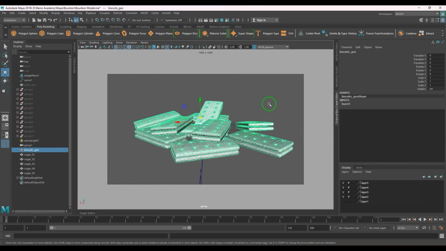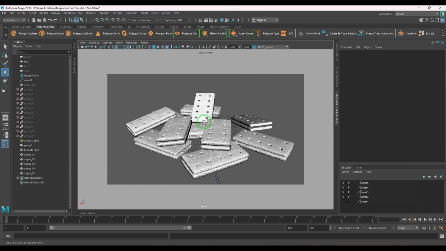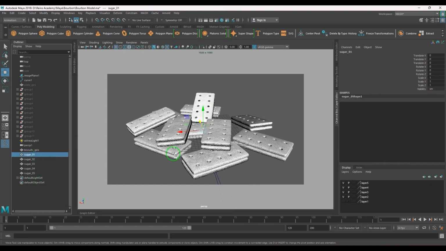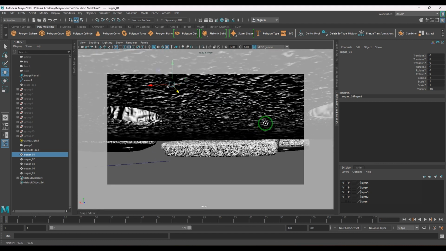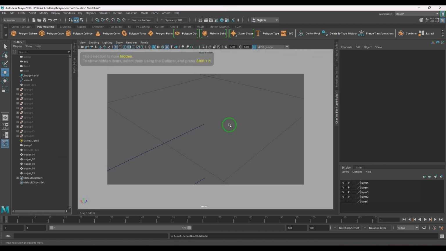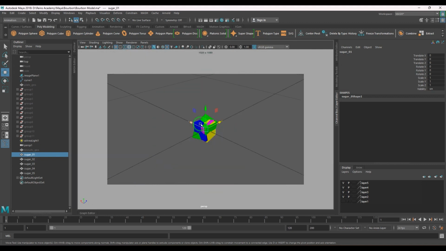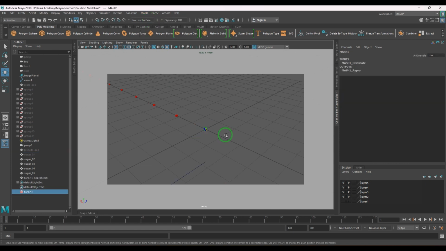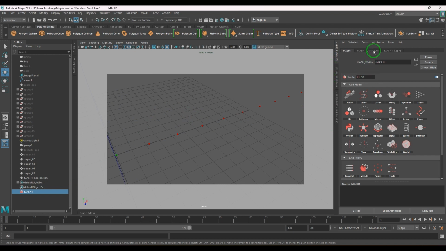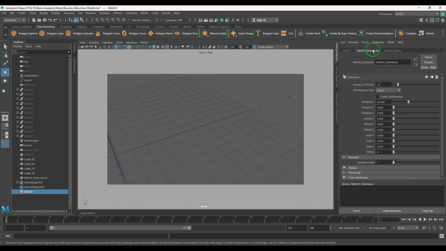So I need to scatter them on this, so we will be using the mesh. For that, select one of the sugar granules, anything should do. Let me hide this. Then go to the mesh and then create mesh network. What it does is it distributes. If you select the mesh and open the attribute editor, it has created a node called distribute node, and the distribution type is linear.